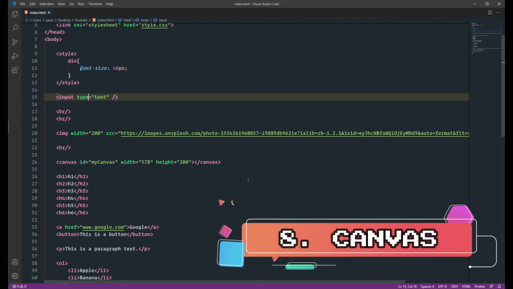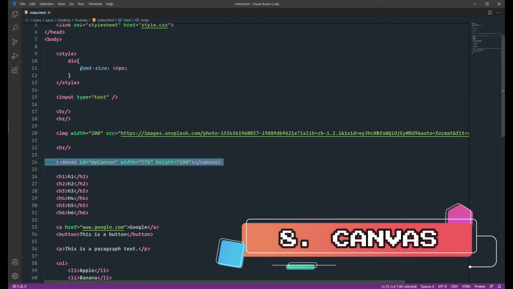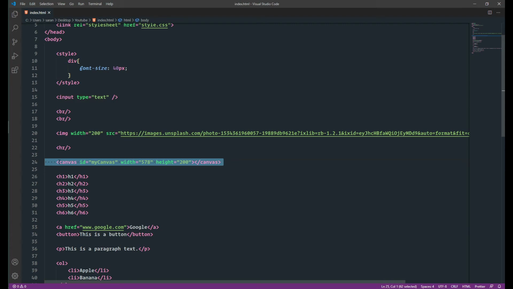Canvas. The canvas element allows you to draw 2D shapes and graphics on your web page on the fly with the help of JavaScript. We will look at it later in the JavaScript tutorial.